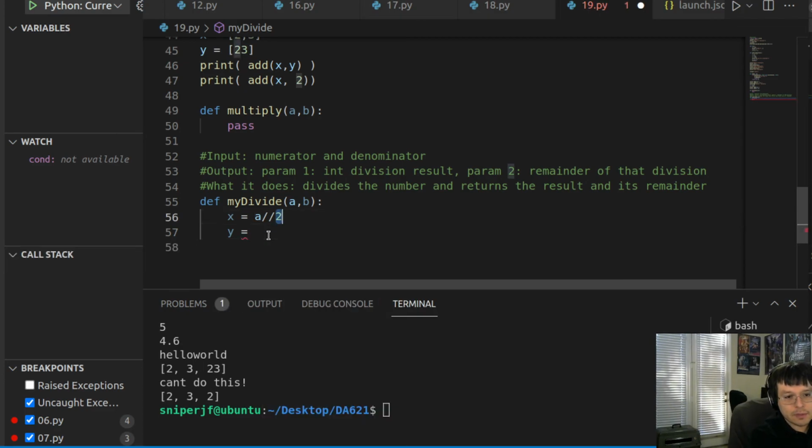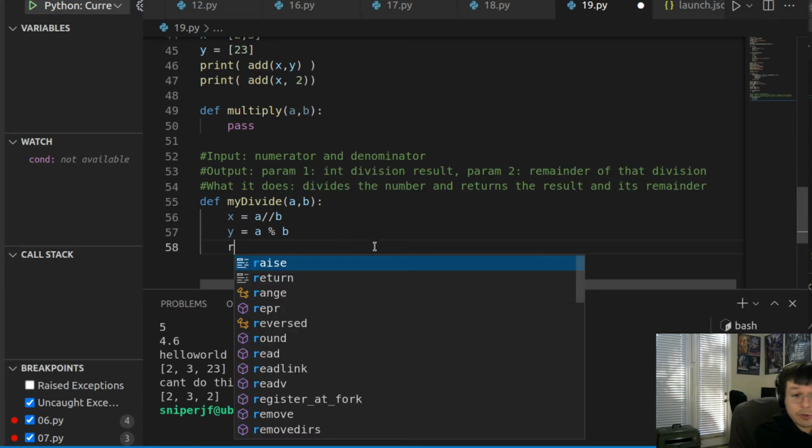Okay, so there's my division, and then for the remainder, I can use the modulus operator, like it is here, and that's it. I'm actually done. So now, how do I return this?